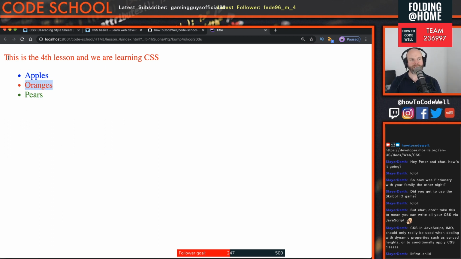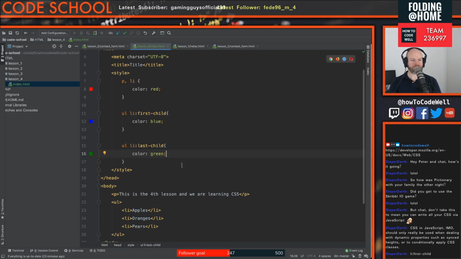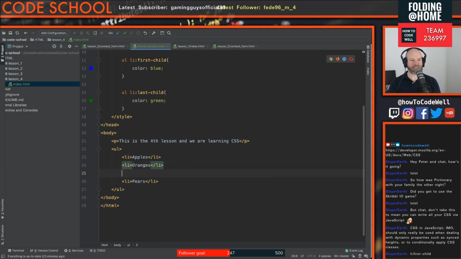The red is based on the style of the P tag and the LIs, and then we've applied these two specific styles to the first and last child. If I was to add another child into here, so let's say, for example, we had LI and think of another fruit.